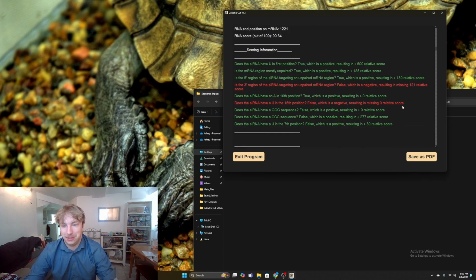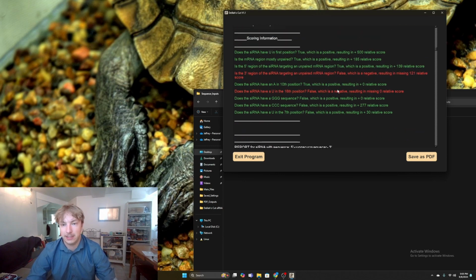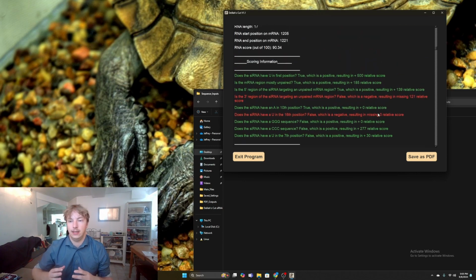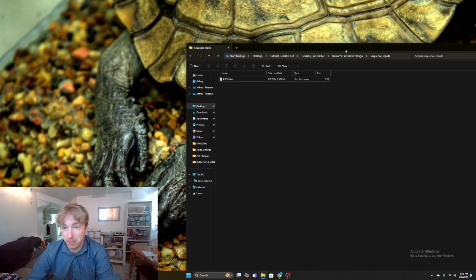Well, luckily it tells you a full report, and it fulfills this, and it did not fulfill this, so it lost score on the not being in the unpaired mRNA region, and it did not have a U in the 16th position, which was a +0 score, so that one doesn't actually really matter. But it basically tells you what is so good about it or what is so bad about it, so you know exactly what you're getting into if you decide to use this siRNA. And then you can save that as PDF and then exit the program, and then the program has been completed.